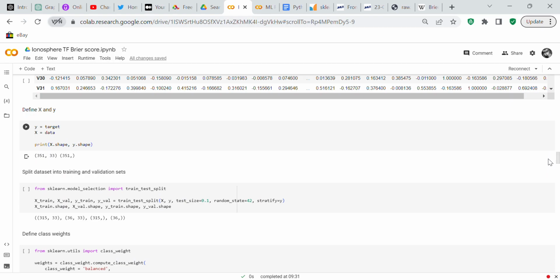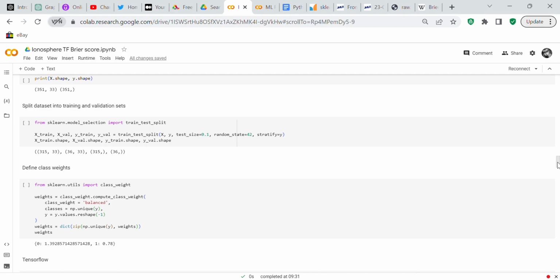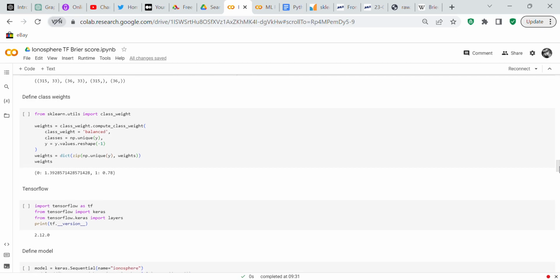And now what we're going to do is we're going to define our x and our y variables. So y is your target, x is data. We print x and y, the shape. So x is 351 rows by 33 columns, and y is 351 rows. So now what we do is we split our data set into training and validation sets. We use sklearn's train test split to do that. And so now we've got 315 rows for the training set and 36 rows for the validation set.